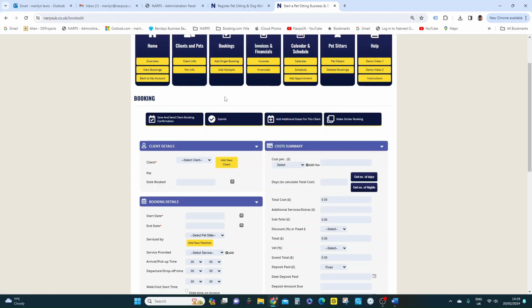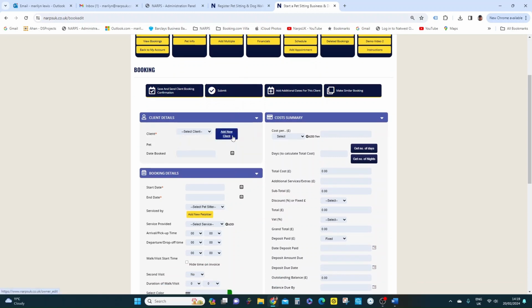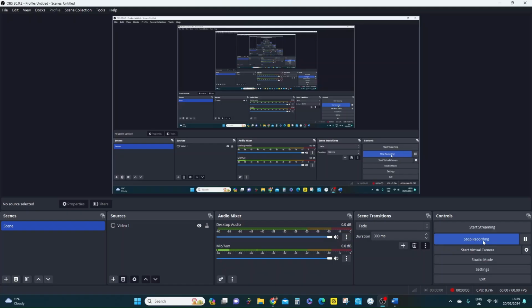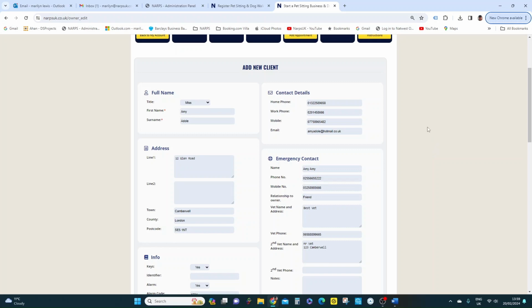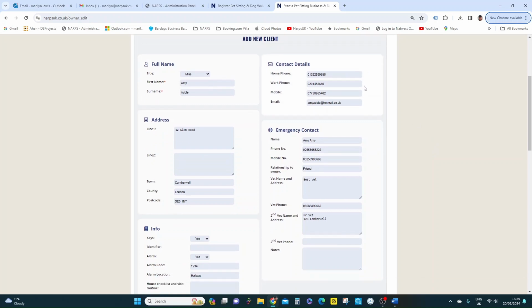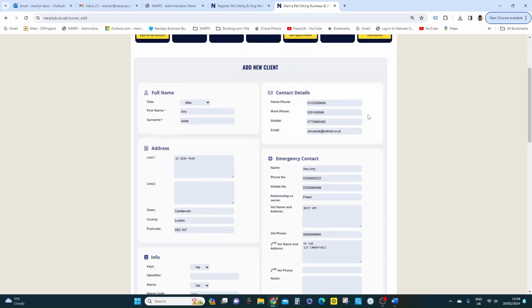So now you've clicked on add a single booking, which will bring you to this page. And the first thing you need to do is add a client. If you're just trying this out, you can add a fake client, but if you have actually got a client or customer, click here to add their details now. When you click on add a new client, that will bring you to this page. I've filled in some details, just fake details for the purpose of this video.